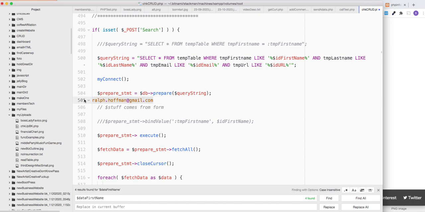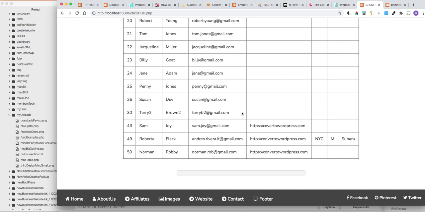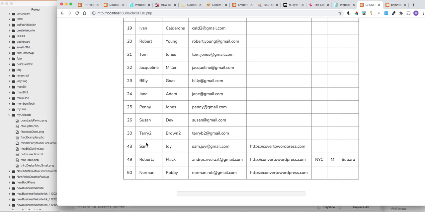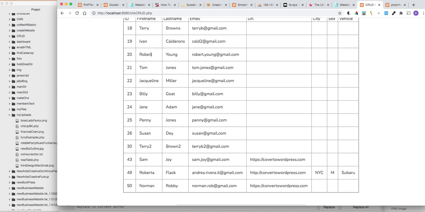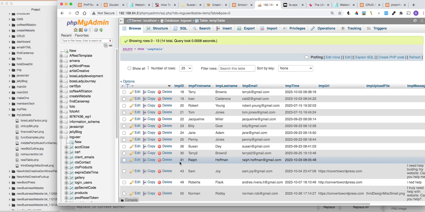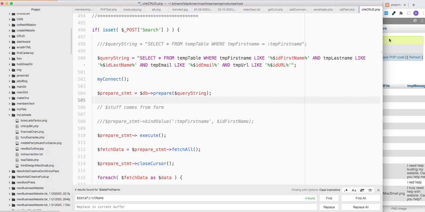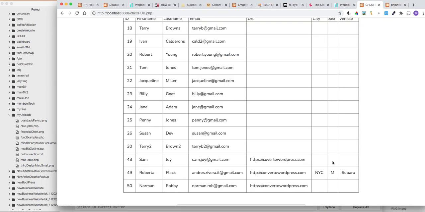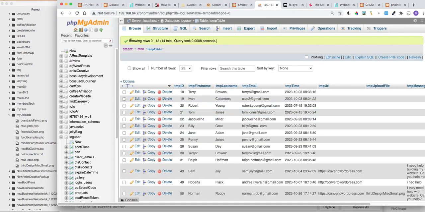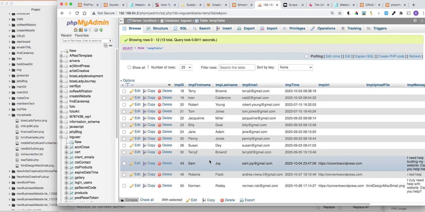Ralph. How did I forget? See? Ralph is gone. Robert, Suzanne, Sam, Roberta, Norman, Penny. Ralph is gone. Remember Ralph is here? So if you come here, you will see, where's Ralph? There he goes, Ralph. It was 31. See, it's missing 31. It was here. He's gone. But he says, wait a minute, he's still there. No, he's not. He's gone. You just have to refresh. See? Ralph is gone.